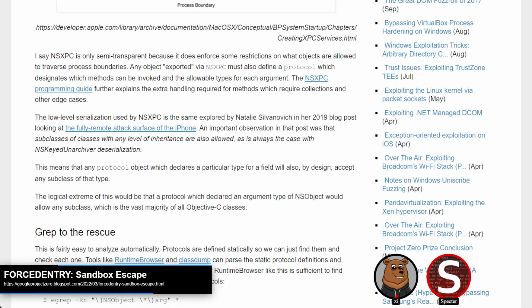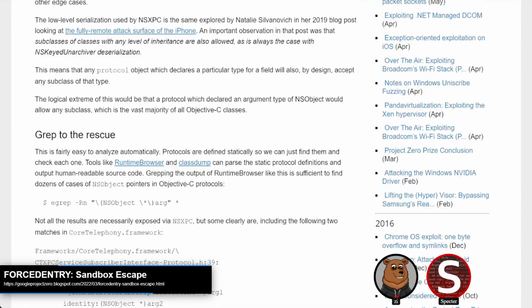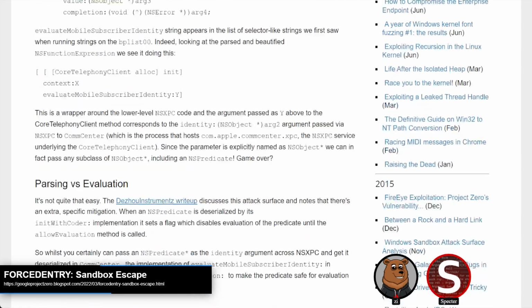The problem here, or at least half the problem here, is that that type enforcement by design is pretty loose, because not only will that exact type be accepted by NSXPC, but it will also accept any subclasses of that type. So if you have some service that exposes an object that will take an argument of an NSObject, you can effectively pass almost any object that exists, because all objects in Objective-C inherit from NSObject. So yeah, just kind of a weak-by-design thing there, which was called out in a Project Zero post by Natalie, I think, like a year ago or something like that. I forget when exactly it was posted.